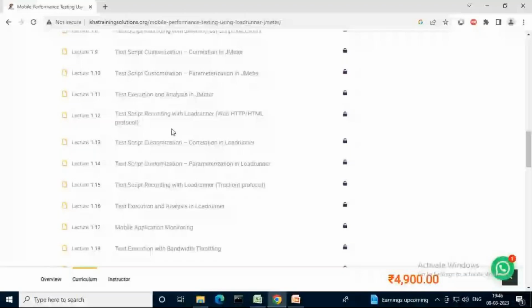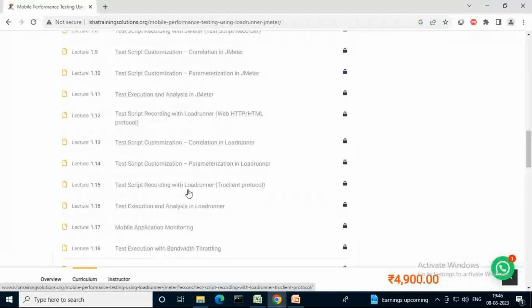And then, as I told you, LoadRunner has different protocols. We are going to see the test script recording with the TruClient protocol of LoadRunner. So previously we saw web HTTP HTML, then we are going to see the TruClient protocol. Then we are going to do the test execution and analysis in LoadRunner. During these test executions made with JMeter and with LoadRunner, we are going to monitor our test executions.